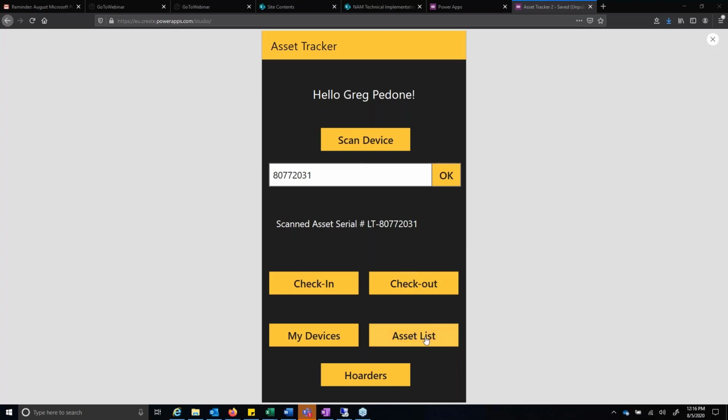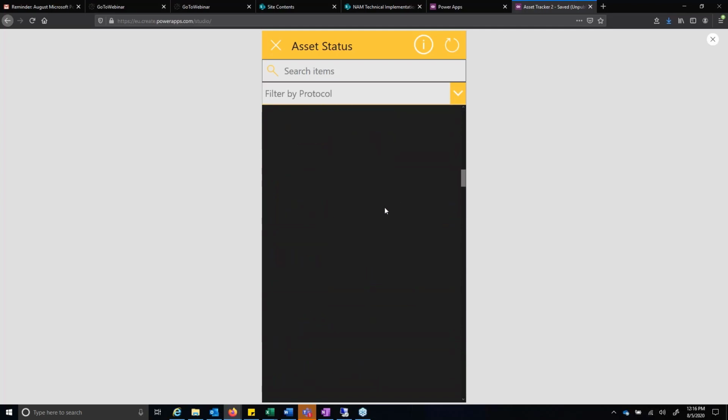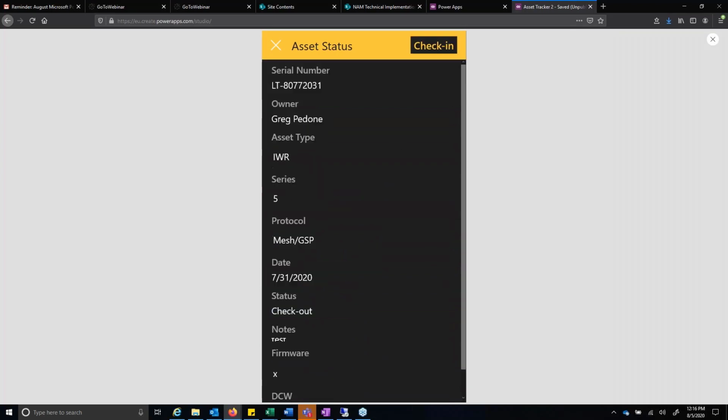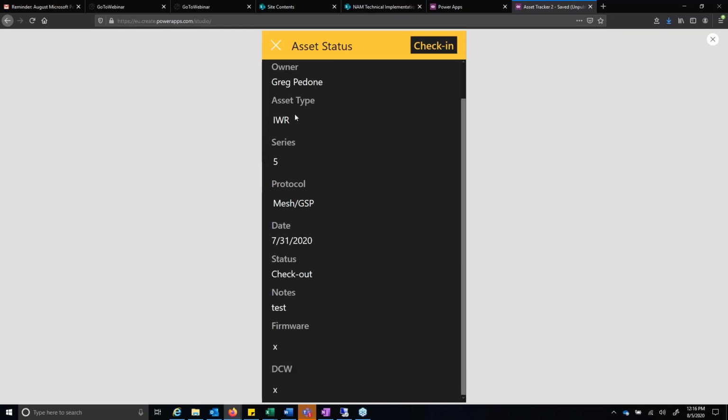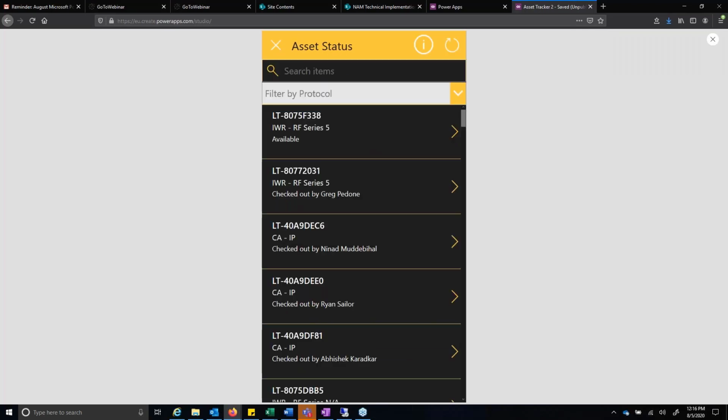So there's actually this asset list here that we created that can show you all of the different devices that we have. This is every single device. It takes a second to load, but as you can see, it shows you the general information here, and then you can click on it and it shows you the serial number, who currently owns it, and a couple different aspects about the device. In case you were looking for a specific device, you could search by the different protocols that we use, or for a certain type of device, or by the serial number.